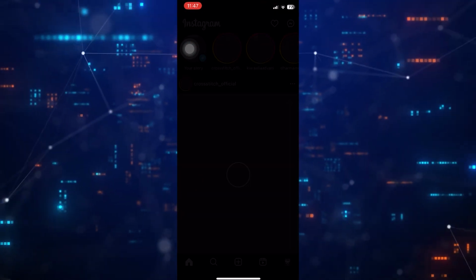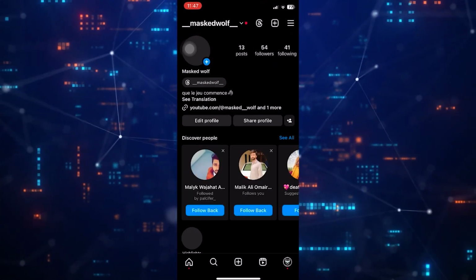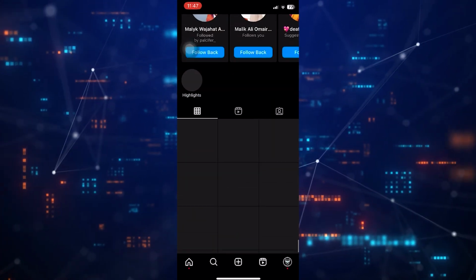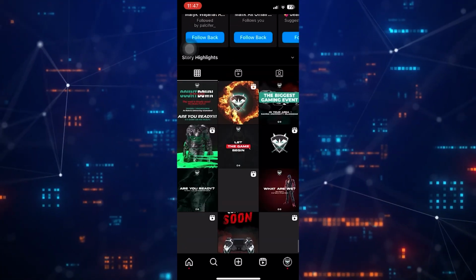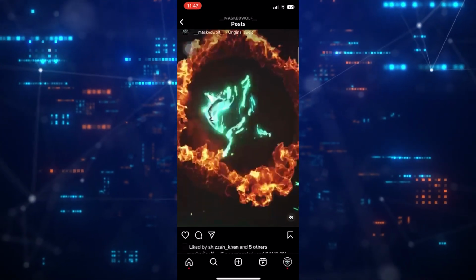Let's get started. First of all, open Instagram app on your device. Then tap on your profile icon at the bottom right of the screen. Now when you are on your profile, go to Reels section. For example, I will open this reel.